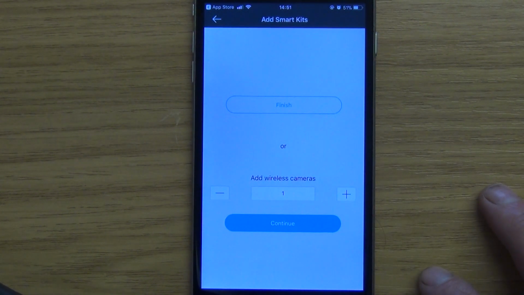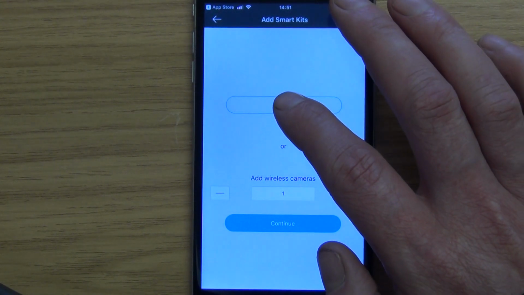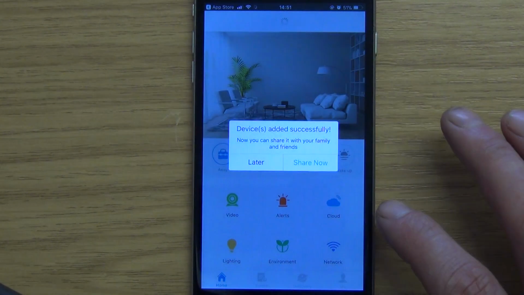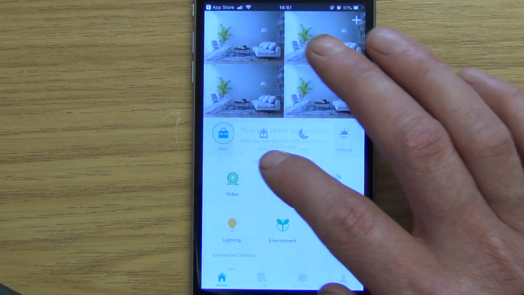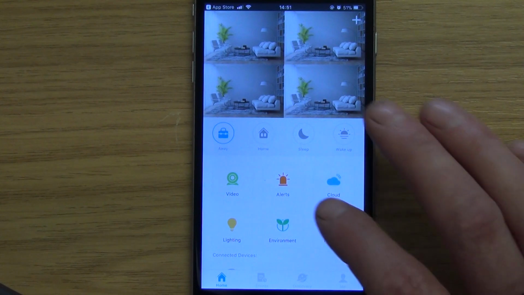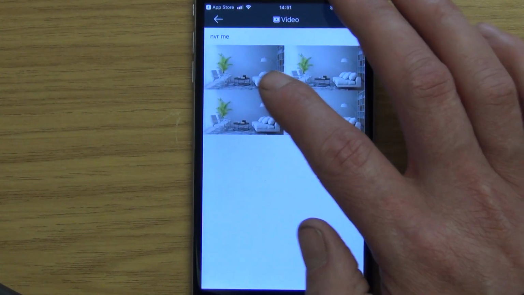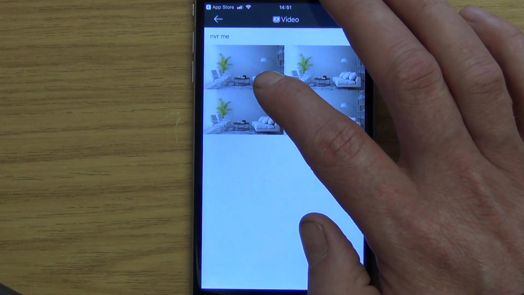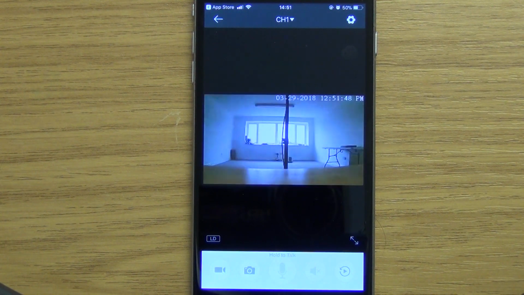What it's doing now is it's looked on the network to find the device and to log into it. It's found the device and it wants to log into it there. So just go finish and successfully added. Share now? Well, I'll do that later, okay? And what I do now is I come along and I can see the NVR me is listed there. I'll just tap on it and we can see our local video room, the far end of it here, and I'm just going to wave my hand in front of it quickly so you know it's actually me here.